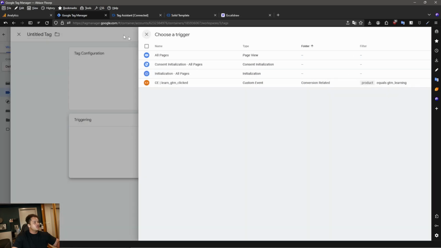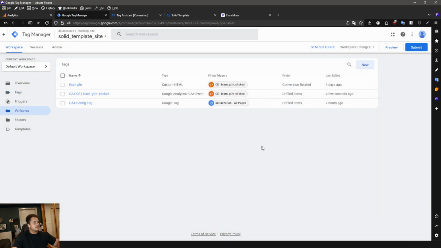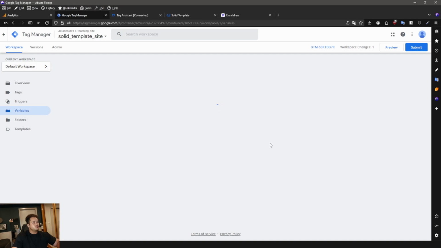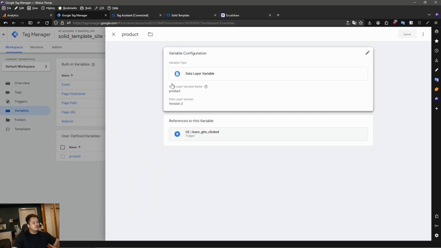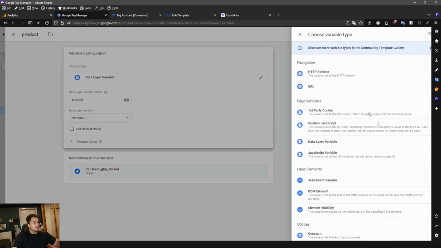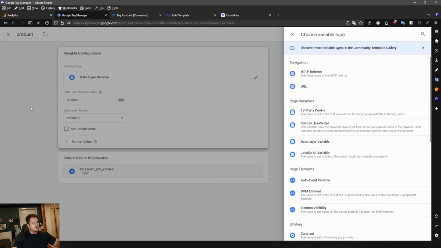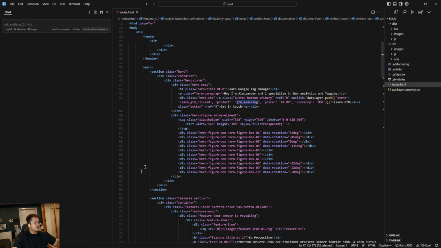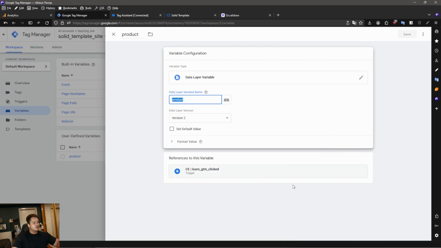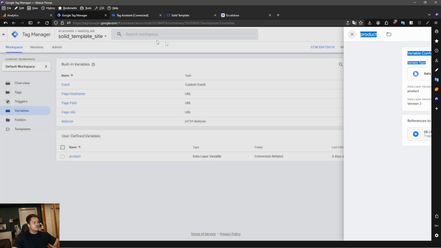I'll also show you how to set that variable up. A variable like that is very simple. It's just a data layer variable. All you do is go to data layer variable, and then you put the key name. The key name for the data layer variable is always going to be the first one, right? These are key and value pairs: product, event, price, currency. These are all keys. Then you hit save, and then you're good to go.